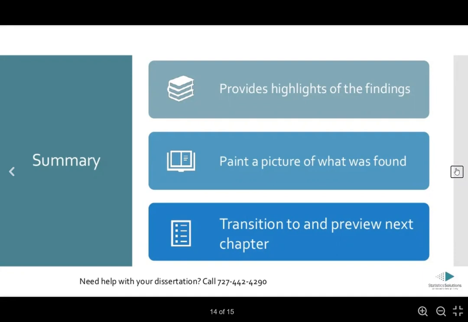So how did those findings affect the particular population or sample that you're studying? And then also any recommendations that you have for future research. So those are things that you want to save and talk about in the discussion, and really not include here in this results chapter.